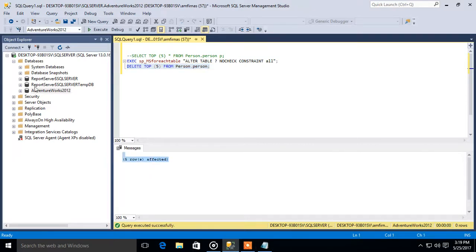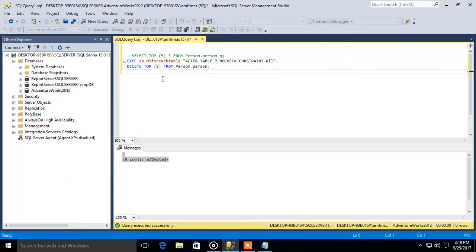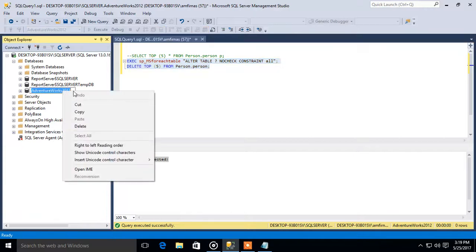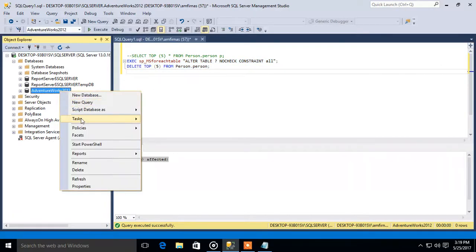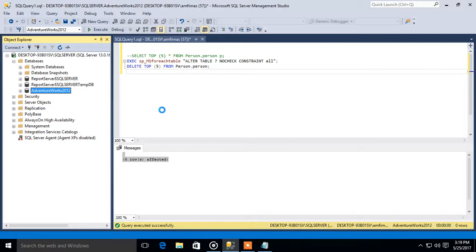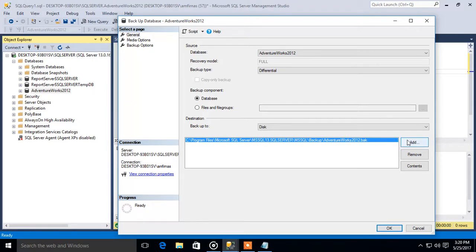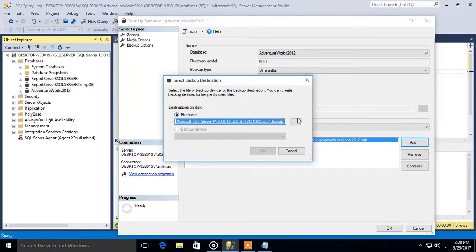Yes, perfect. Now we are going to take the differential backup, since we performed modifications since we took the full backup. These modifications will be stored in the differential backup. In the same way, you have to select the backup type differential and make sure about this path, or else it will override the backups in here.